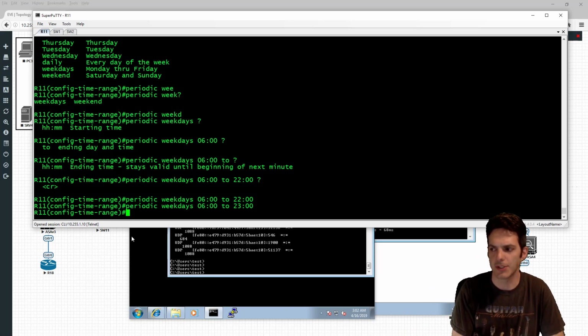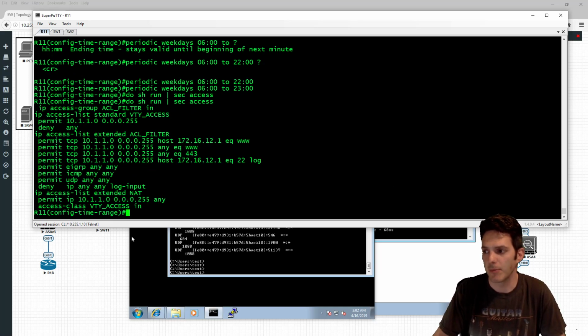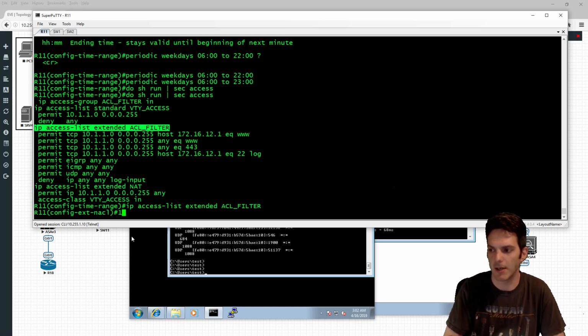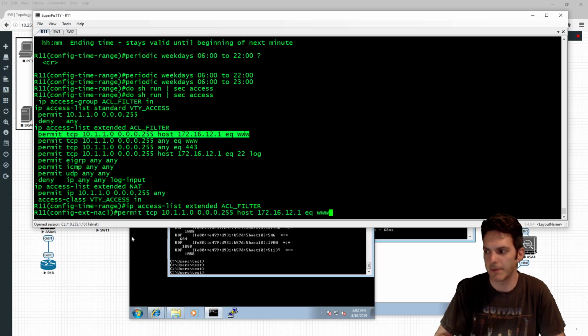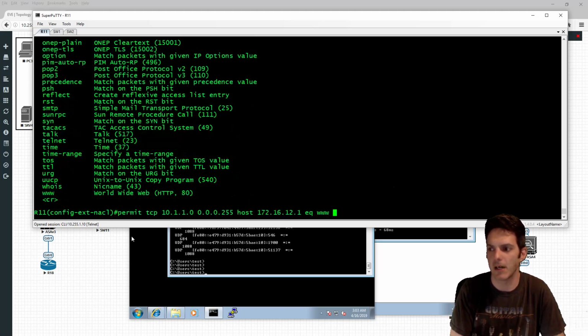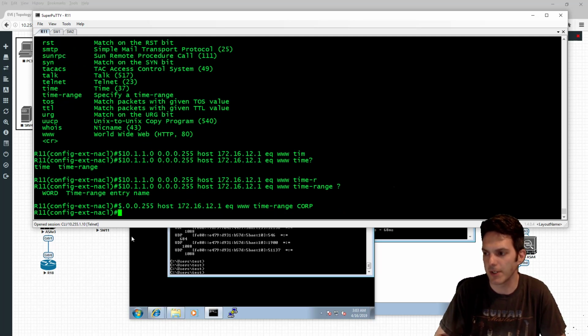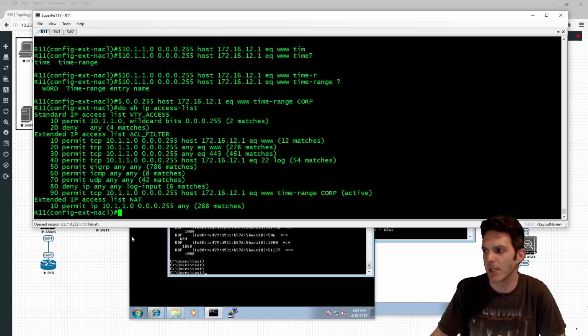If I do a show run section access list, that's going to show me a lot more than I wanted, but let's go underneath the IP access list extended ACL filter and take this permit command here. I come to the very end of this line and type time-range, and the time range is corp. We hit enter and type do show IP access list. What you're going to see is that for that specific entry, it's active.